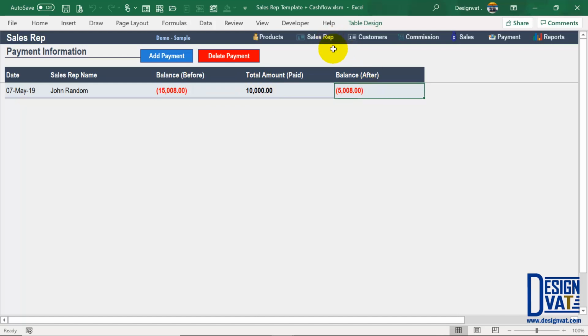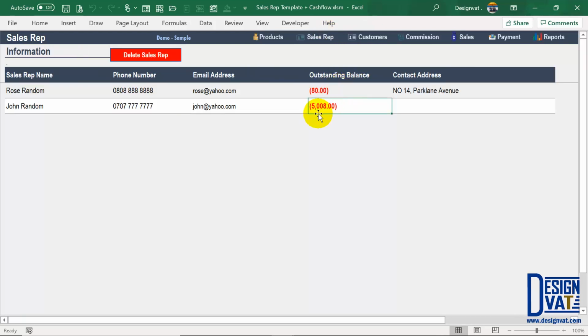So going back to the sales rep section, we should now see this as opposed to the 15. So you notice it is reduced to 5,000. So that's how all sections are interconnected. From the sales rep section, you can instantly know what you owe your sales rep. The moment you clear the outstanding, so we're going to clear this 80 for Rose Random.